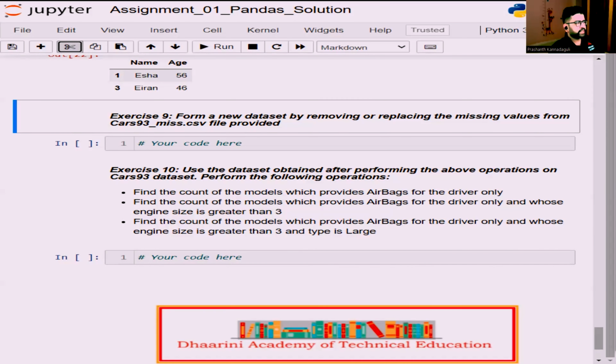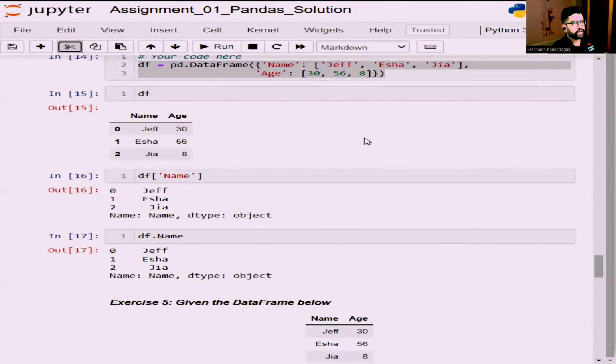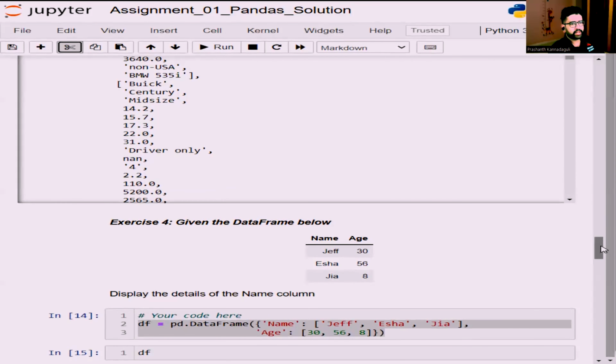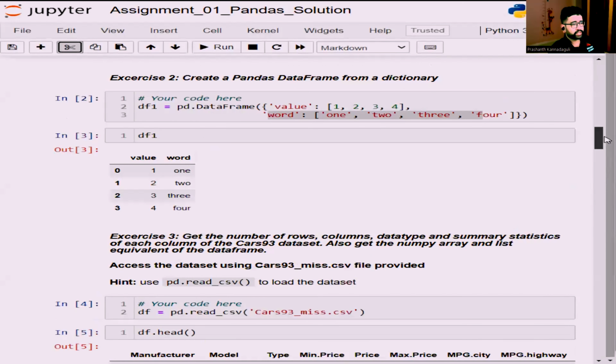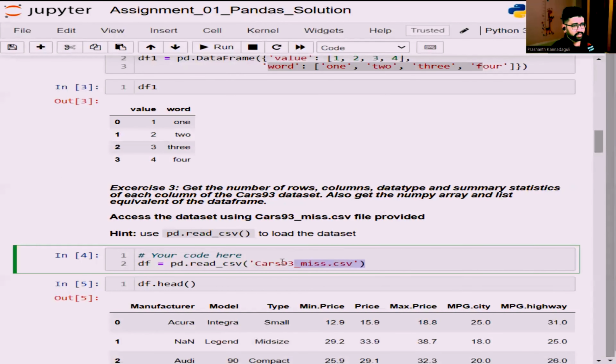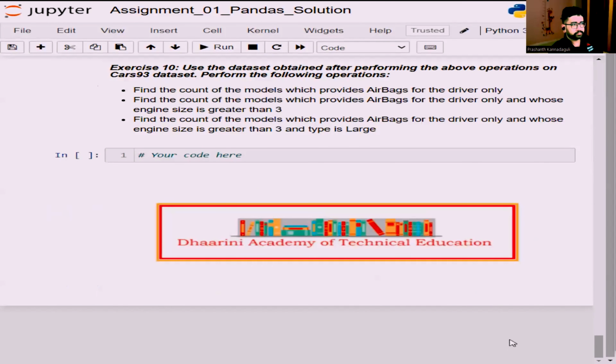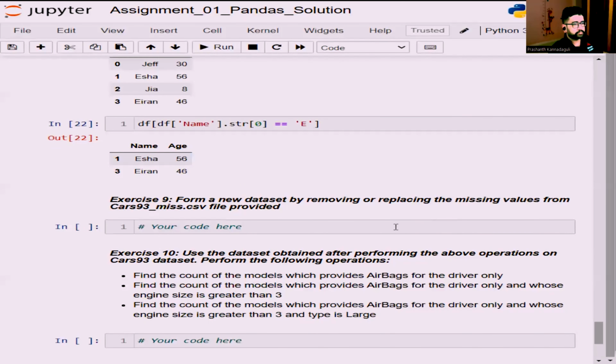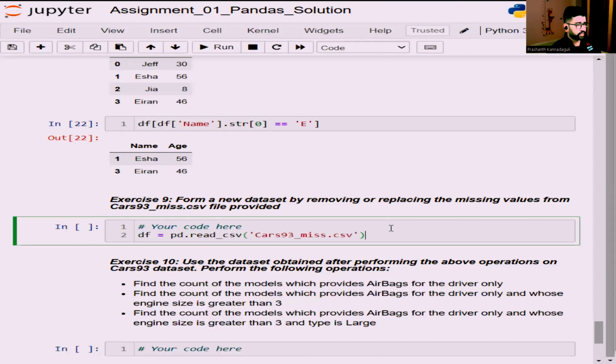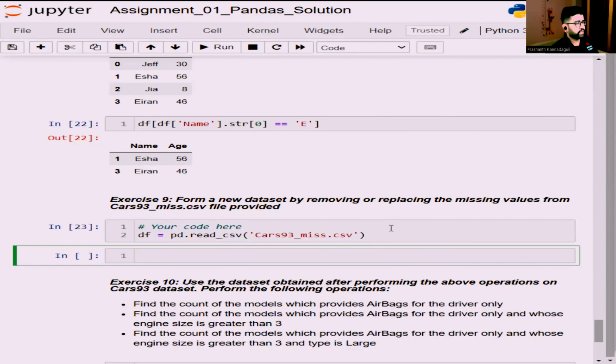Okay, there is a data set given, and I think we need to read the same thing again, because we use the same name for the data frame. So I will read this once again. You simply have to read this. Control V, I pasted that. Okay, now from a new data set, form a new data set by removing or replacing the missing values from that. So I call this df2.